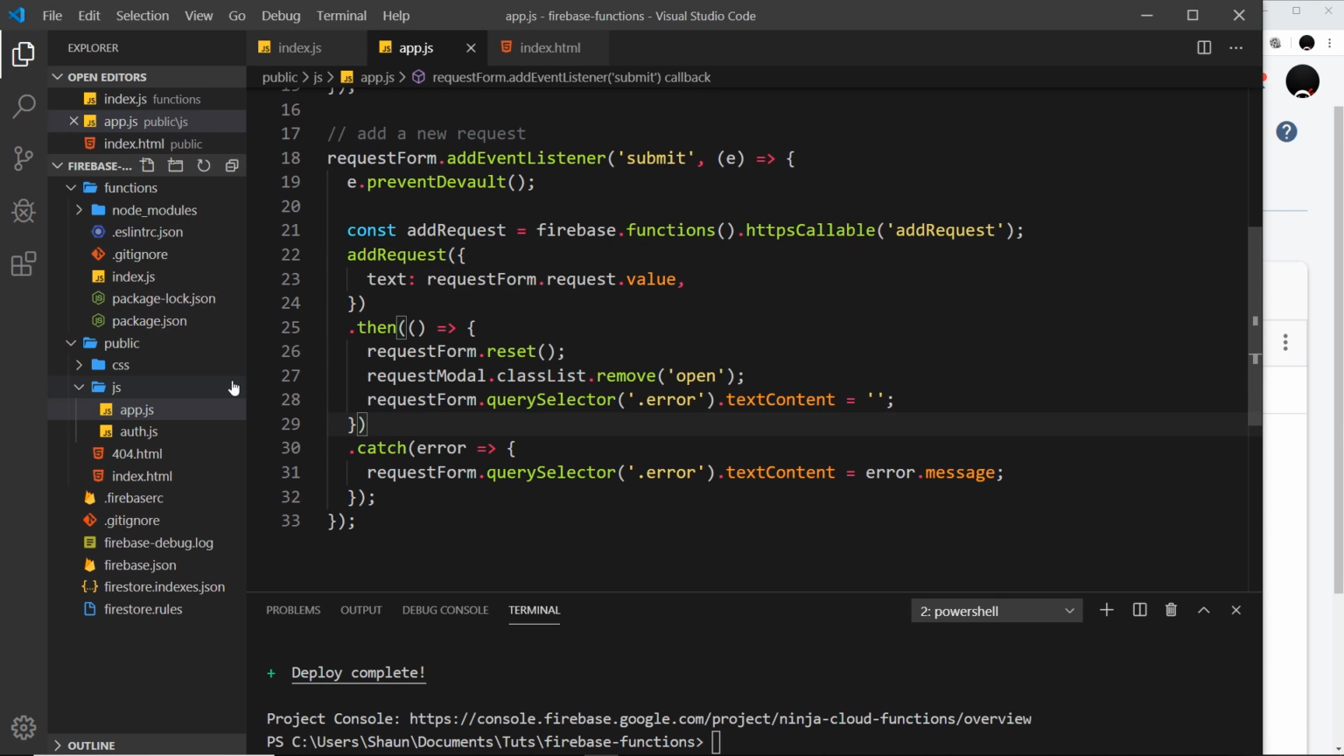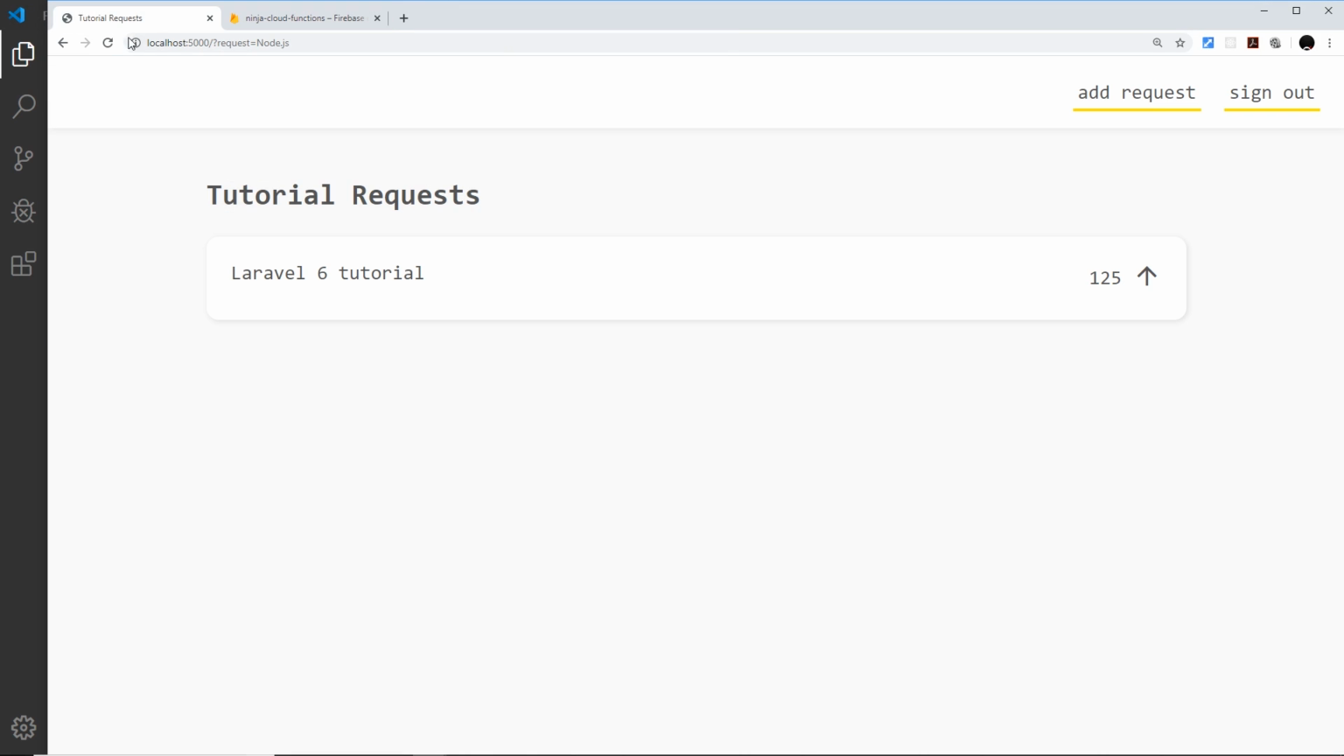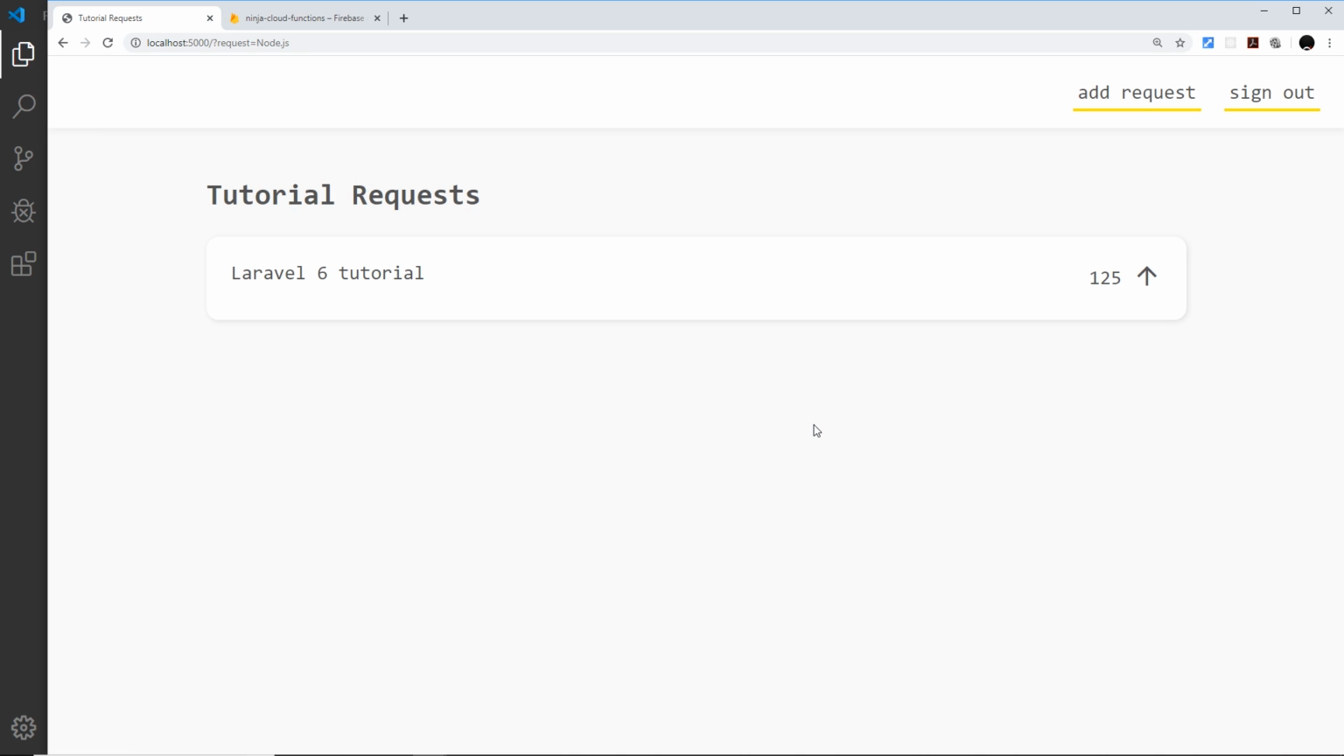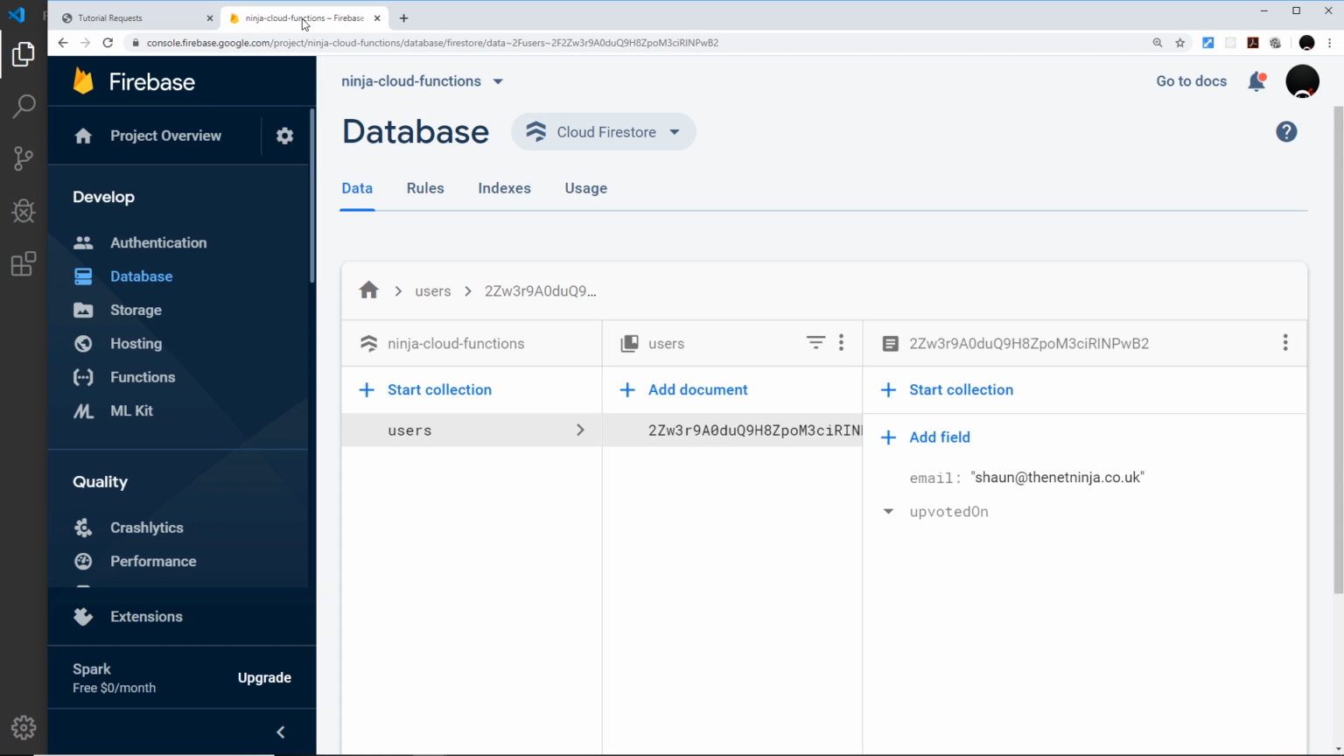So let me go back to the code and look through this. Okay, so we've spelled prevent default incorrectly. Let me save that and try all of this again and come back over here, refresh. And if I add a request now, I'm going to say Node.js, submit that request. It takes a minute or so because it is running that function for the first time. And then if we take a look over here and refresh the database, I'm hoping now that this has worked. Awesome, we can see the request collection, and now we can see this document inside the collection.